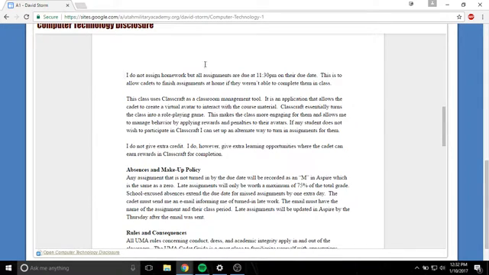I do not assign homework, but all assignments are due at 11:30 on their due date. So if we're working on an assignment in class that day, it's not actually technically late until 11:31 that night. I do that so that if you can't finish the assignment in class, you can work on it at home and turn it in, and it's still not late.